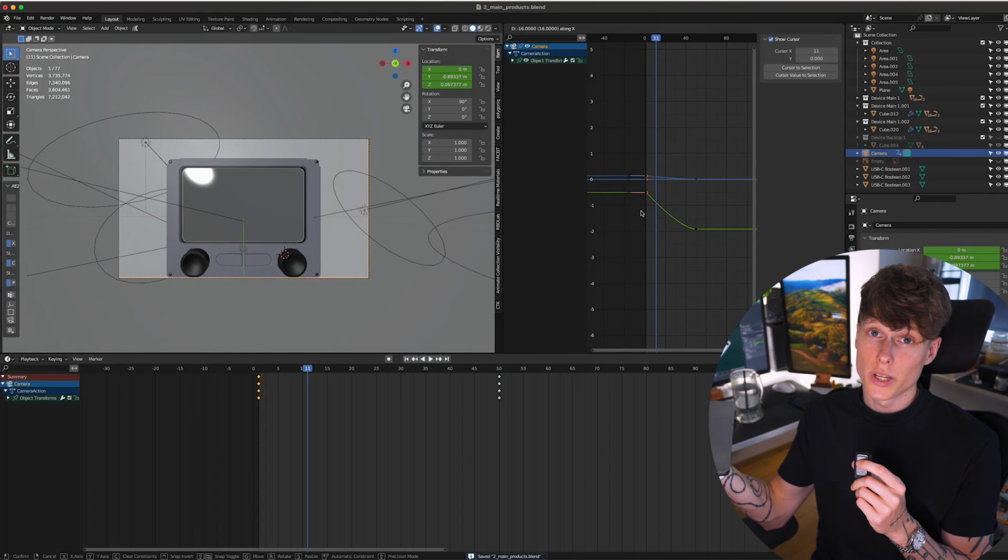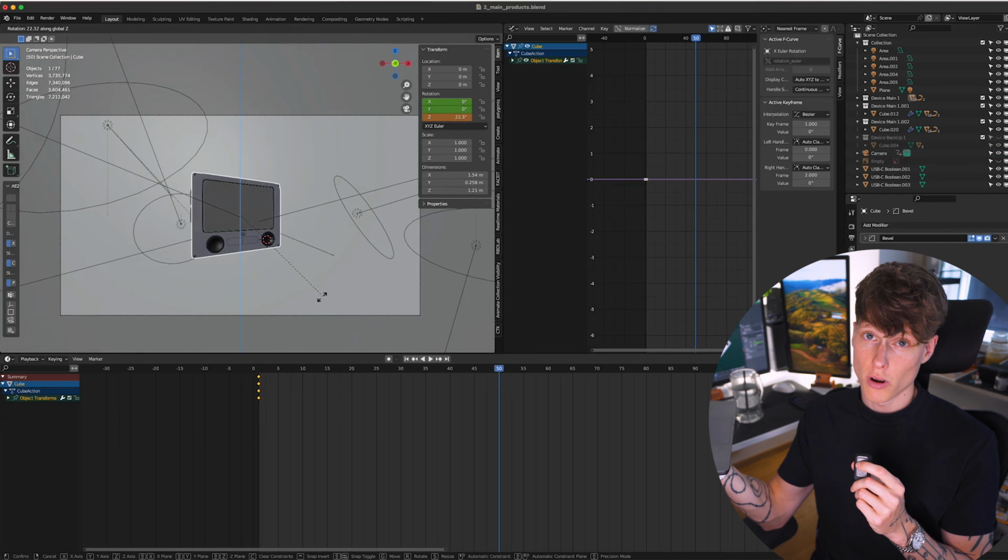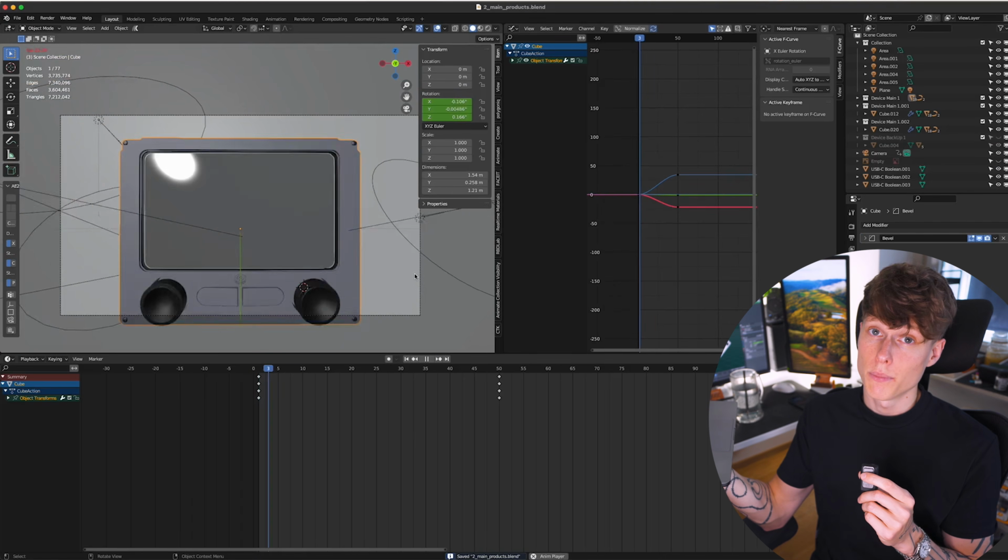In the song that I picked out, we had a beat drop in the beginning. So as the beat dropped, the light turned on, and we had the main product shot of the animation, which was the product just flying into frame.